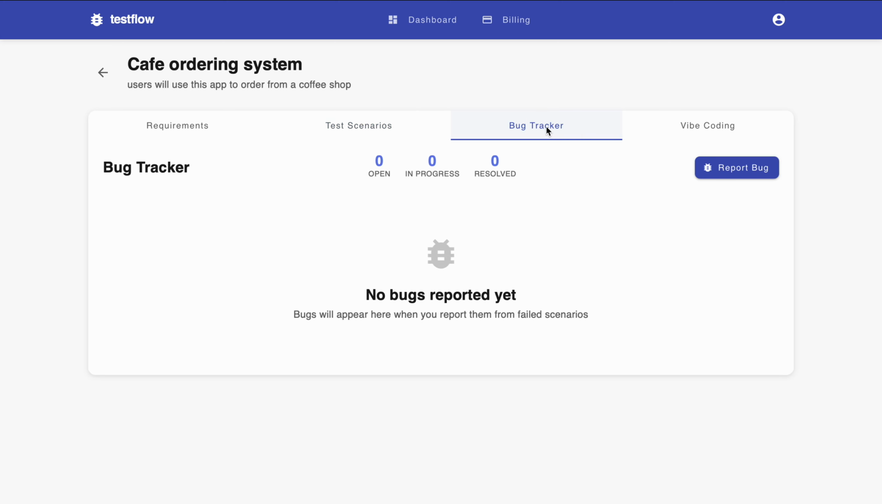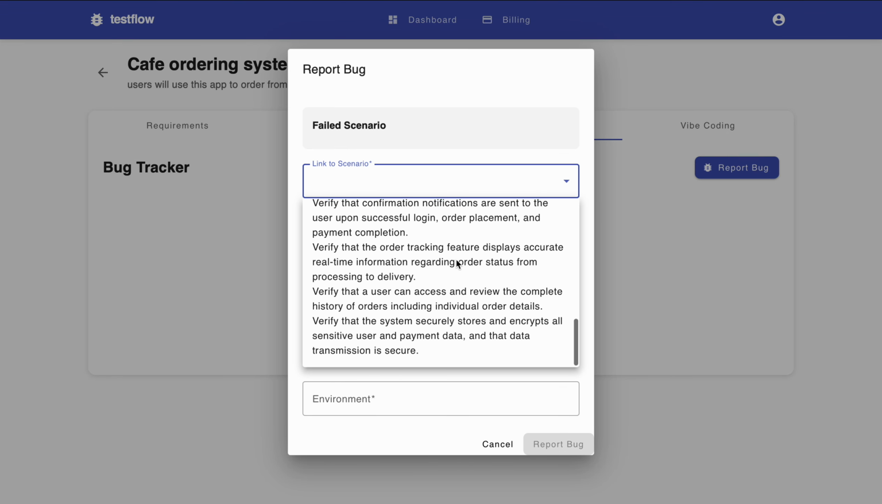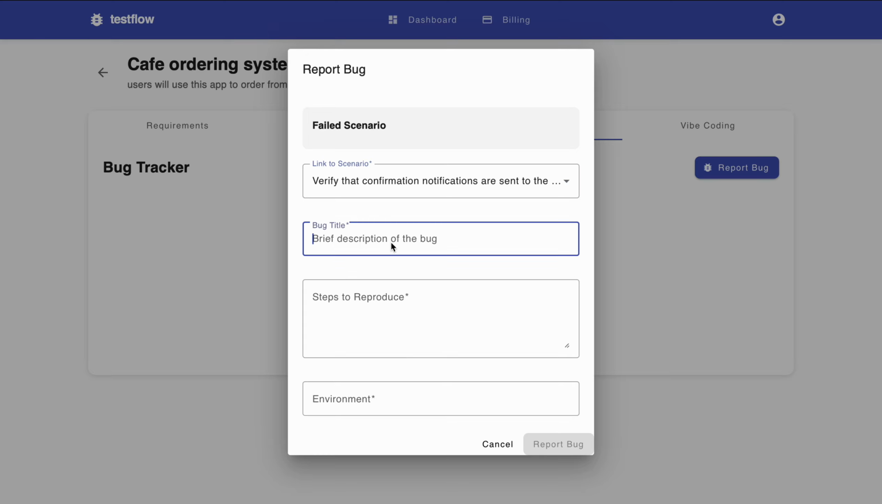We can go to the bug tracker. So if while testing the scenarios, if we encounter any bug, we can just click on report bug. We link the bug with one of the scenarios that were being tested, and then we add a title for the bug. So let's say notifications are not going through, and then let's add some steps.